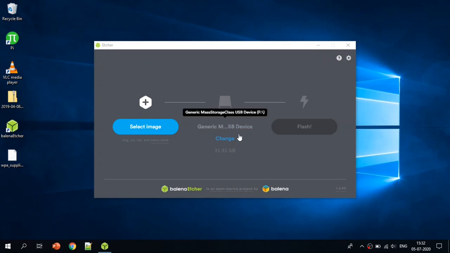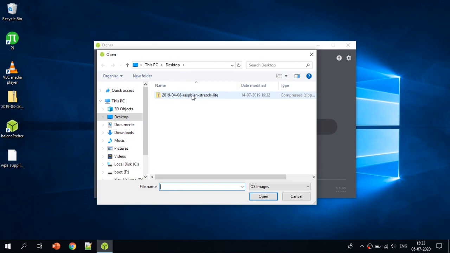Good morning. So in this tutorial I will create an SD card for Raspberry Pi. I will be using software called Etcher. In that we have to select the image file which I have downloaded from the Raspberry Pi website.